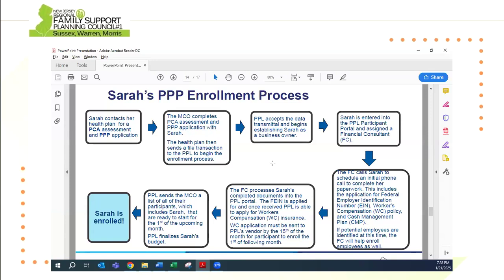So Sarah reaches out. She's like, hey, I think I would like some PCA assistance. I need an assessment and maybe learn a little something more about the PPP program. The MCO is going to complete that assessment with Sarah, and then they're going to send the enrollment request over to PPL, and they're going to begin the enrollment process on their end. So that's essentially the trigger in the process to move to the next piece.